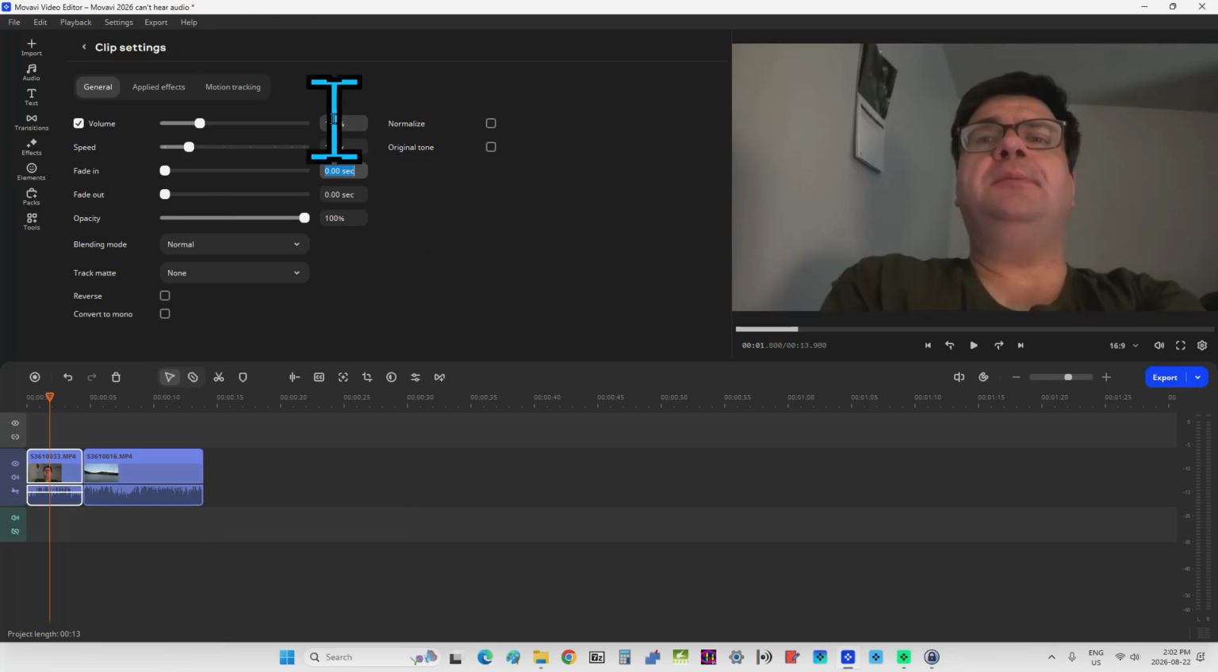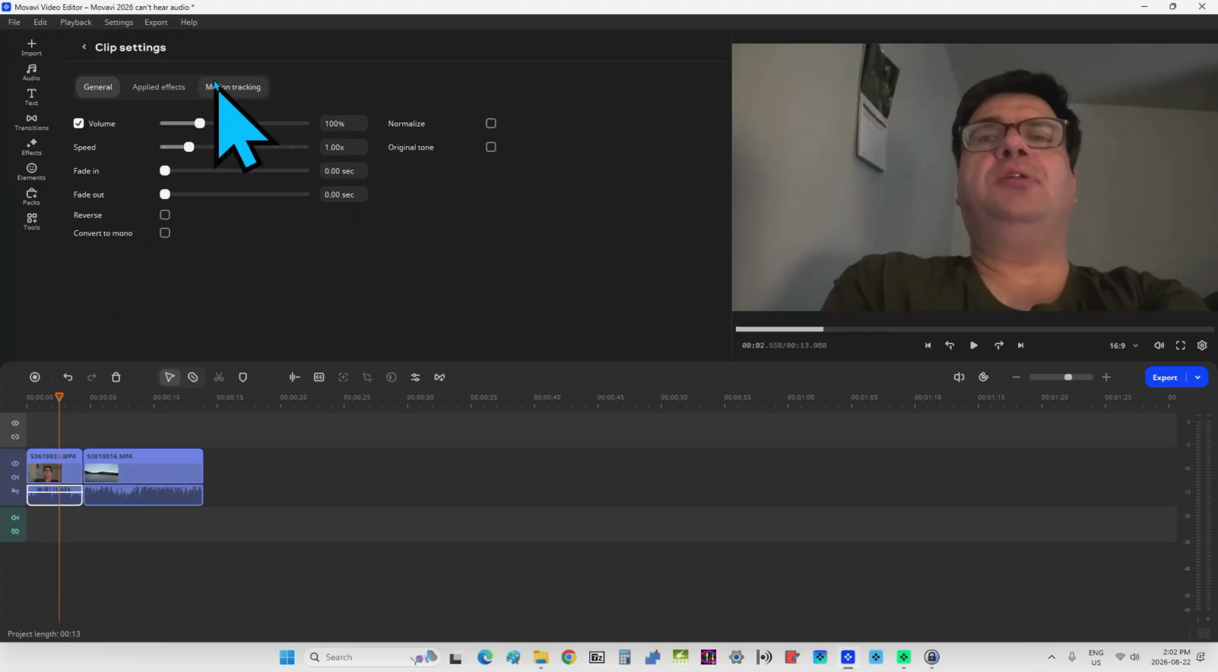And we can see volume is at 100%. And normalize is unchecked, which normally is what you would want, but if your audio is particularly low, then you may want to normalize. And I'll get to that in a moment. So I want to show you this here. You can just double click the audio portion of a clip, click under clip settings, click general, and we'll just get some audio aspects of the program.